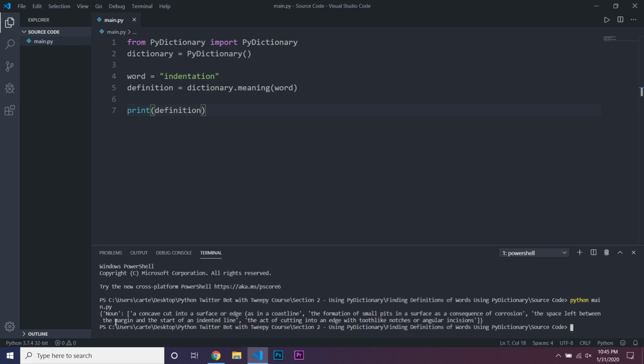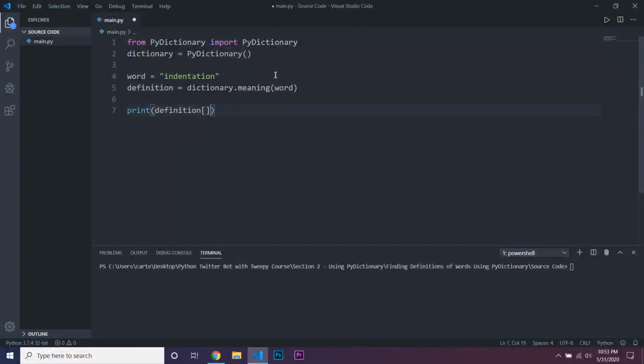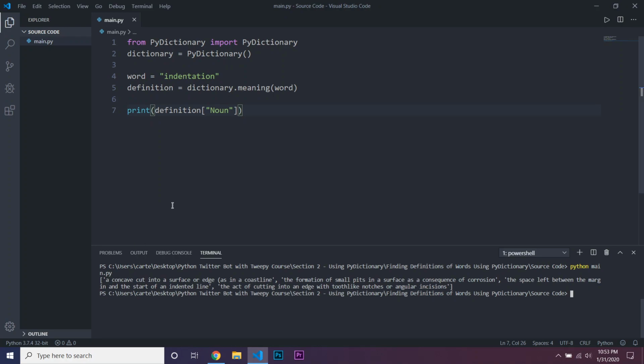It's found a definition for it, and the definition is a noun, and here's the definition right here. It has multiple different definitions for it being a noun. As you can see here, it has 3 different ones. So then we could just pull out inside of here, we can just do a bracket and then put in the noun key, which should give us the definitions that are nouns. We can run our file again using python main.py, and we get the definitions for a noun of indentation, which is a concave cut into a surface or edge, and then all these other ones. And this is in an array, so we can access each of these individually by hard coding the indexes.